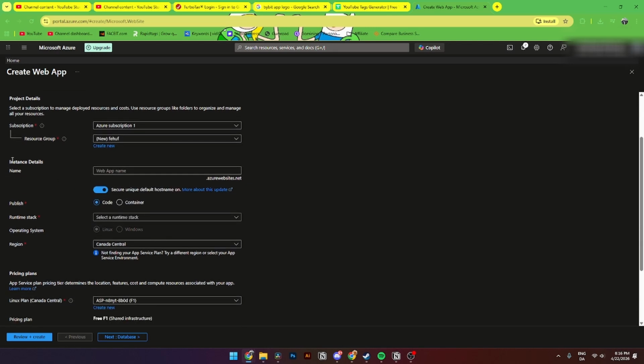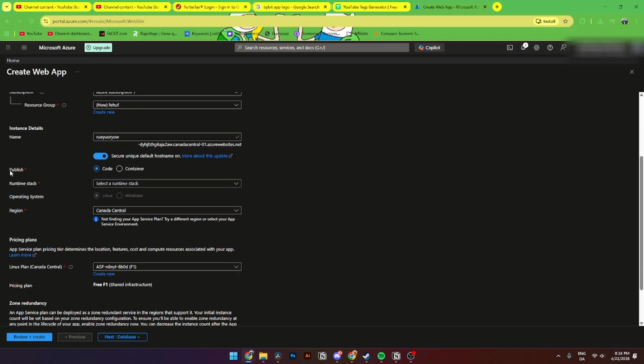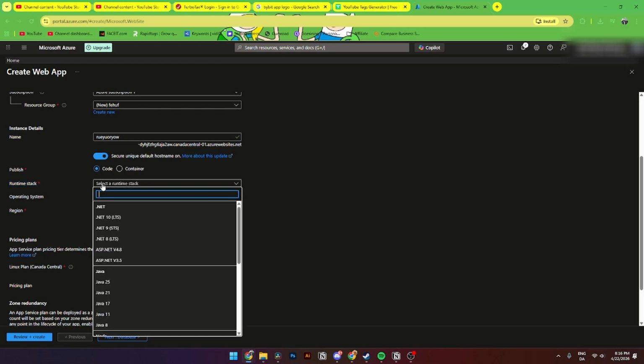From here you'll simply need to go down to instance details and add in a name for the specific web app. So let's just call it this for this tutorial, and you can secure a unique default host name by clicking either here, or you can switch it on and off if you want to do that. From here you will also be able to choose whether it should be code or a container, and you can also down here add the runtime stack, where I can choose between all of these options.